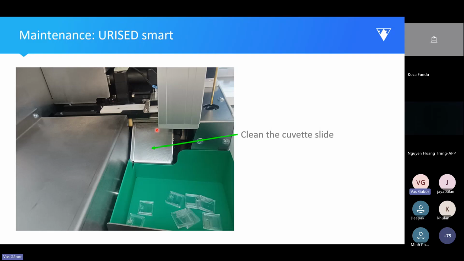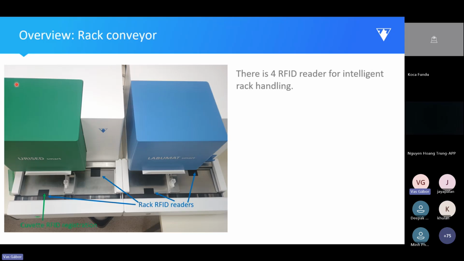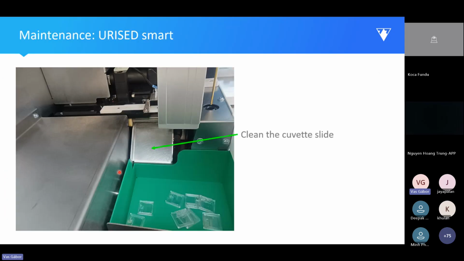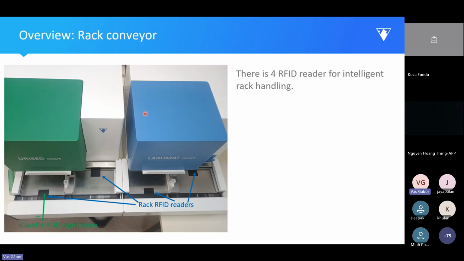Okay, so another part of the daily maintenance, please make sure that you clean the cuvette slide, because of course there will be spillage. Just use your normal laboratory detergent. Also, another thing: this is again the side view, but you can place the instrument from this side next to the wall, and then you don't have this side view, but from this side it's probably easier to check the second cuvette moving arm.